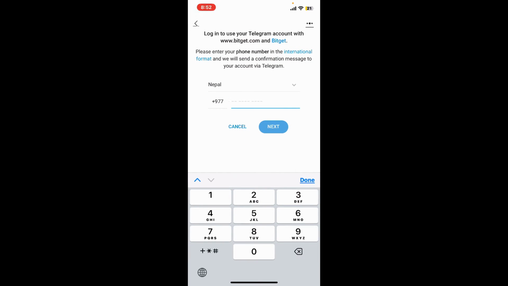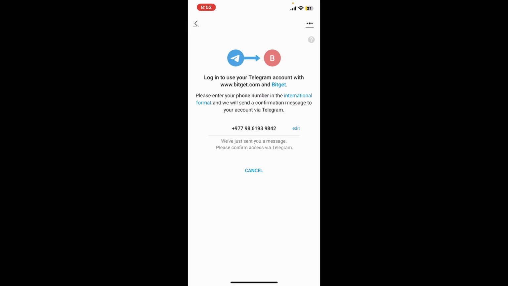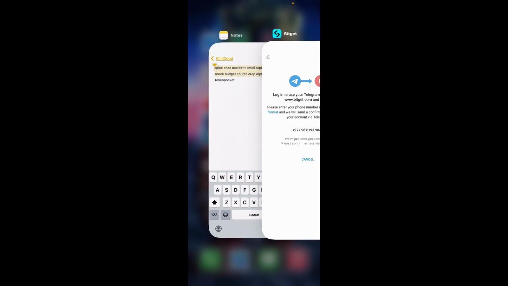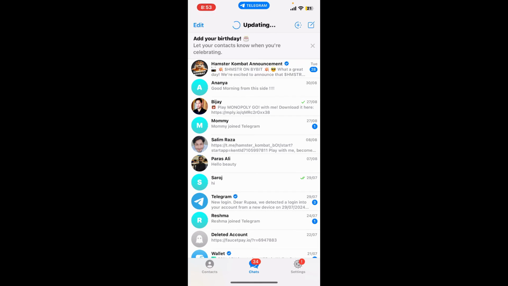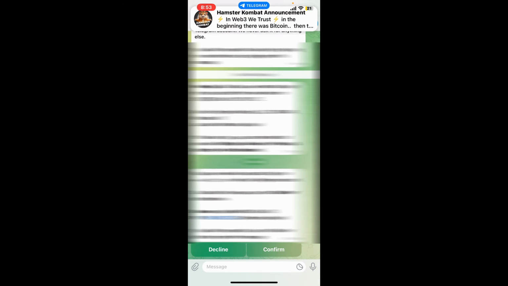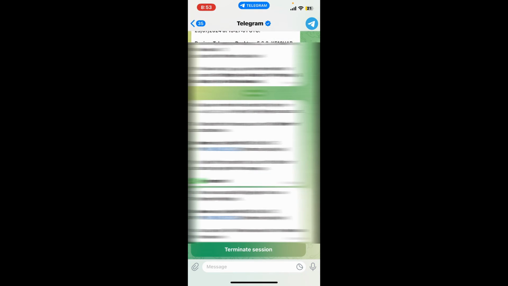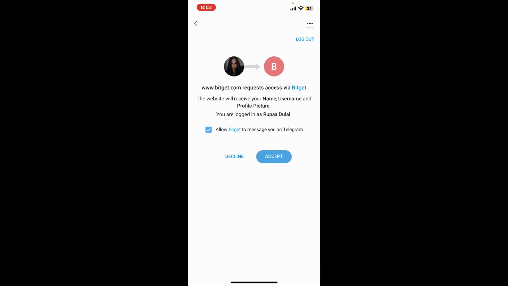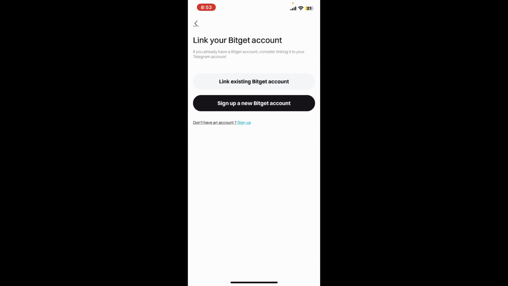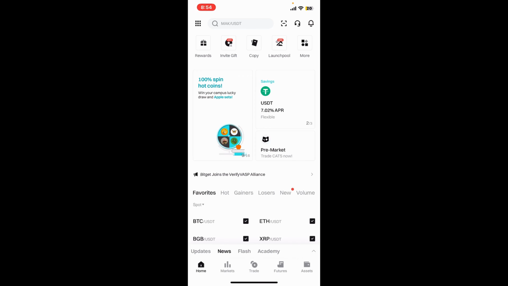Select your country from the drop-down and enter your phone number in the text box. Once you do that, tap on Next. You will now receive a verification message on the number that you've sent. Open up your Telegram application and you will receive a login request. Click on Confirm after opening it up and get back to the Bitget wallet app. Click on Accept and that way you will then be able to log into Bitget with Telegram.